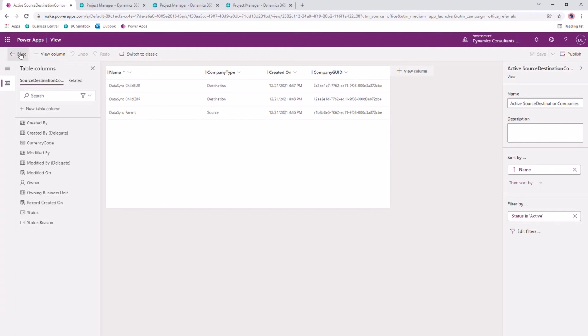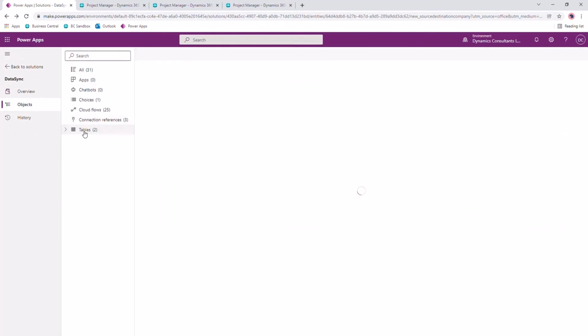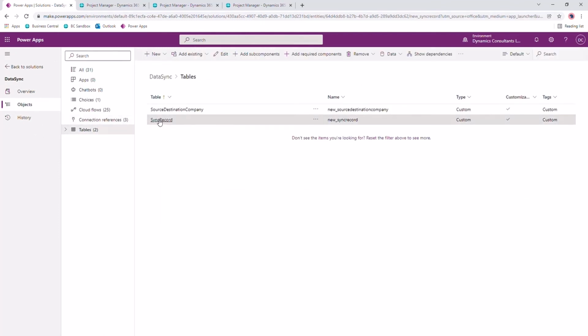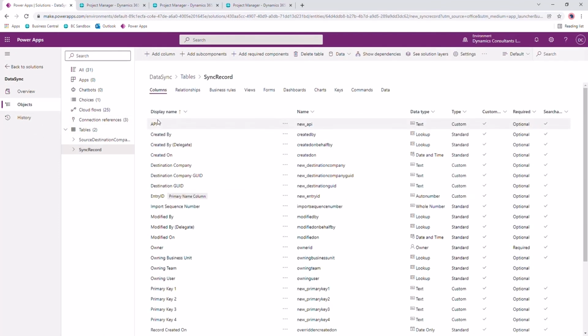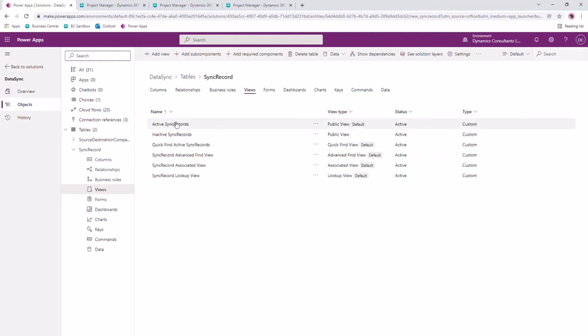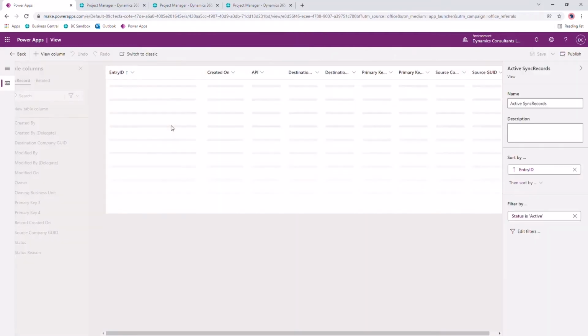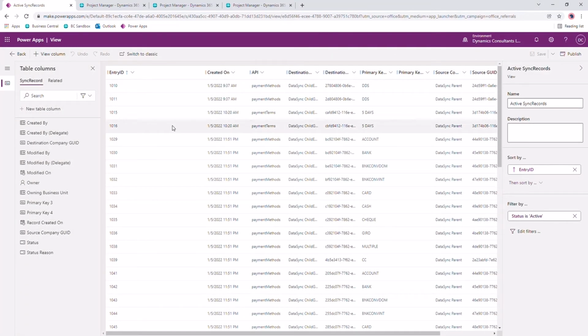The second table, if we go back, is used to store the association between the original record in the source company and the synchronized record in the destination companies. As each record is inserted into each destination company, a new record will be created in this table. Then, when a record is modified or deleted in the source company, this table will be used by the flow to determine which record to update in the destination companies.